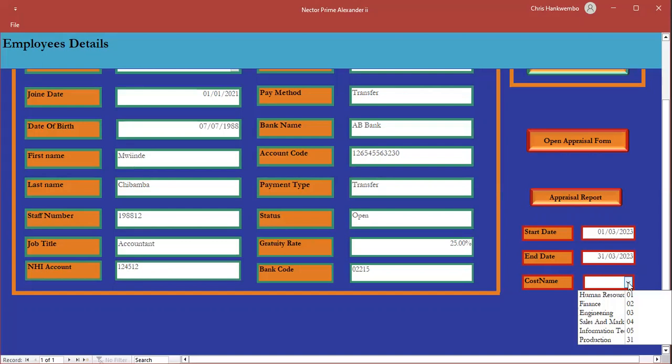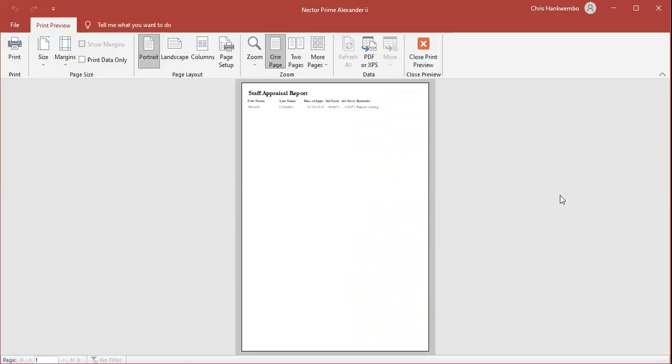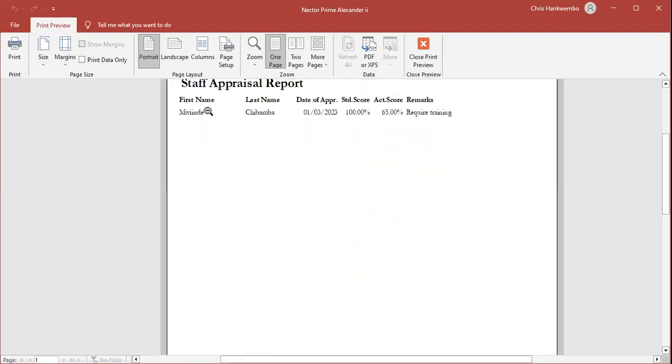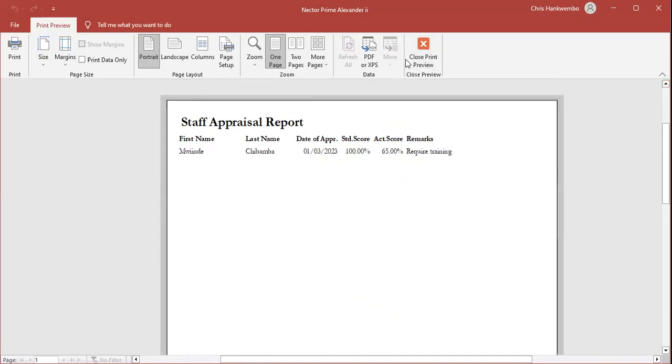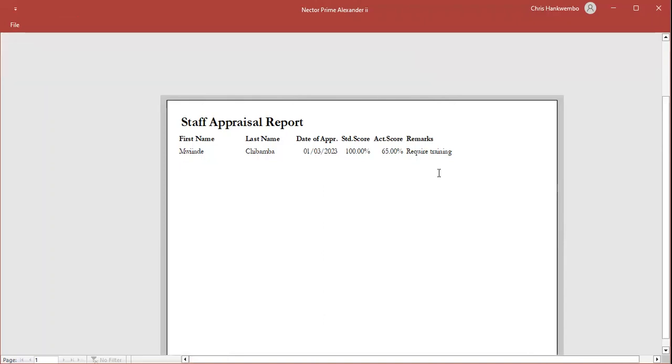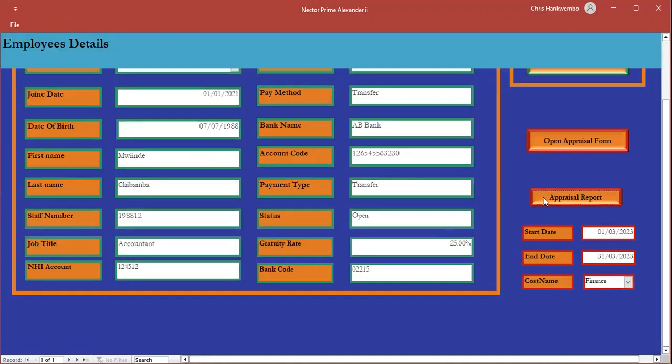Who is this one? Okay, let's say finance. This person we are looking at belongs to finance. So there we are, we are looking at this person who is under finance. Those are the scores, and the remarks are there also. HR will know about this. We don't have to go into detail. That's their job.